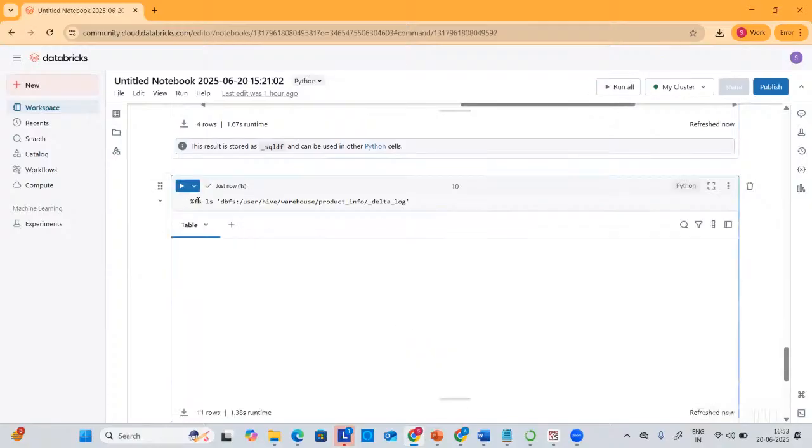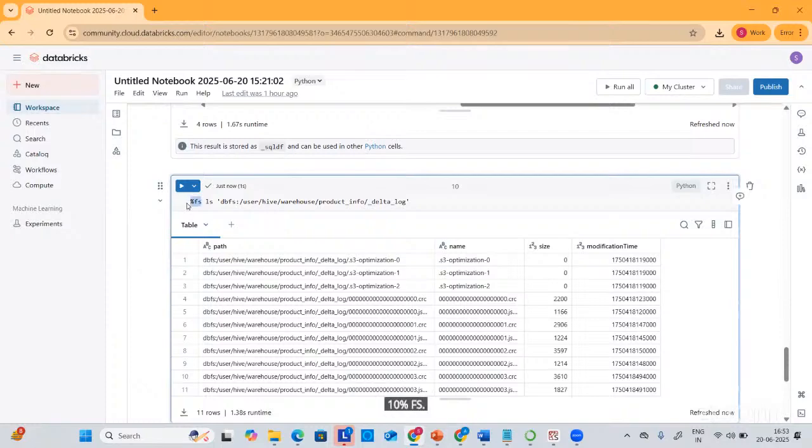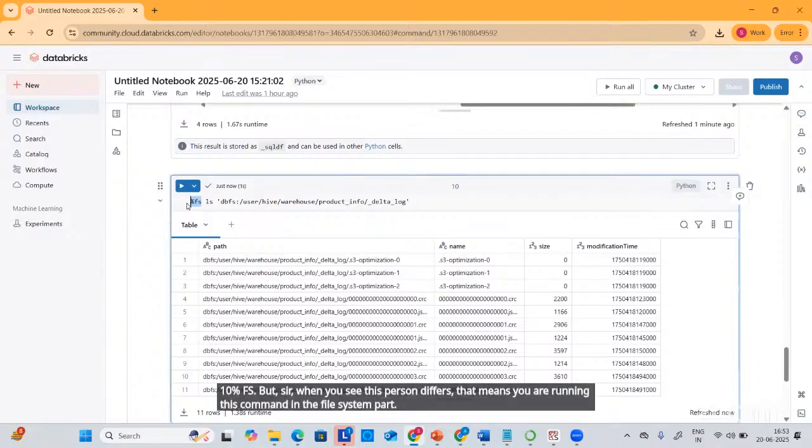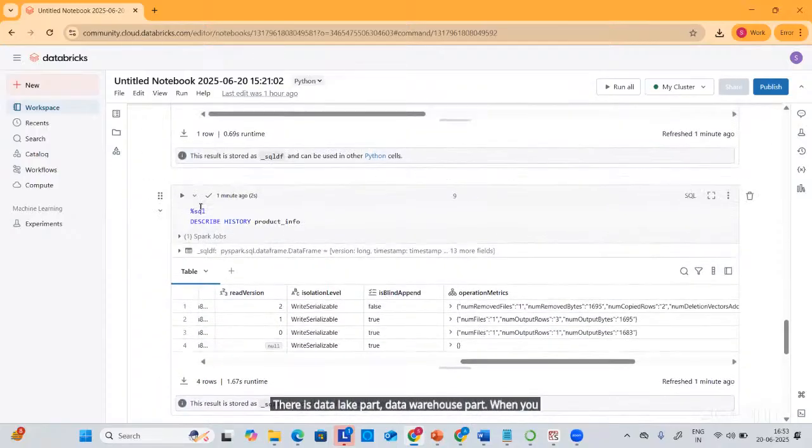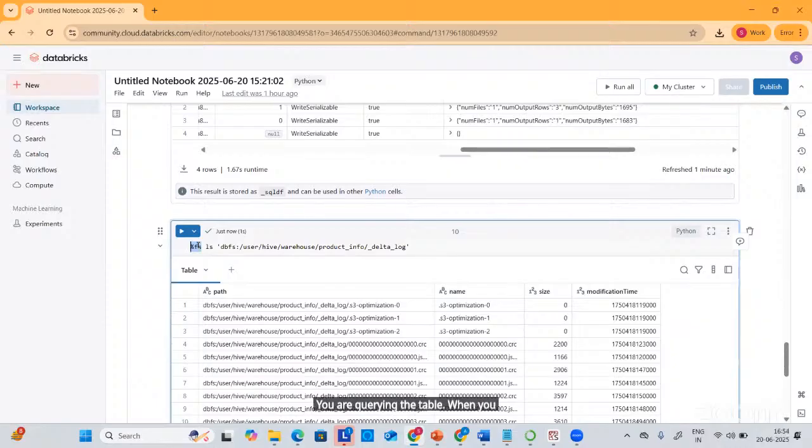And %fs. When you see this %fs, that means you are running this command in the file system part. There is the data lake part and the data warehouse part. When you use SQL, you are querying the table. When you are using FS, you are interacting with the data lake. Which language is this? This is similar to Linux.